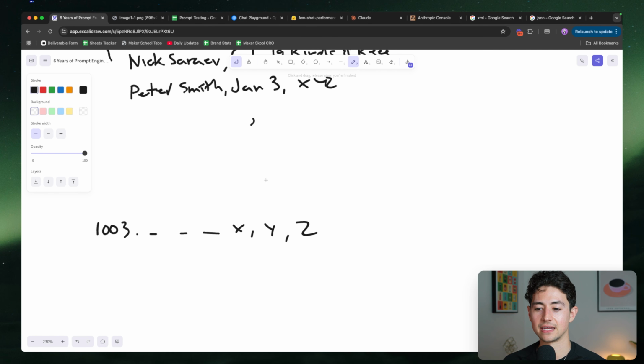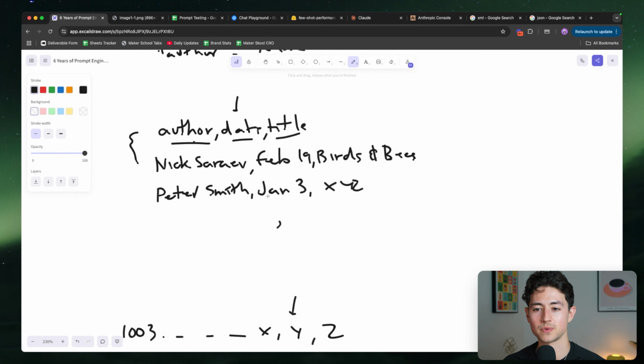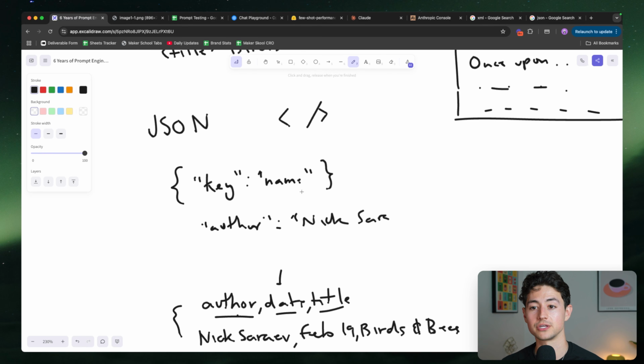Its ability to know that, like, date corresponds to Y just tends to get muddled down, which is why you typically only use CSVs for smaller applications with large language models.